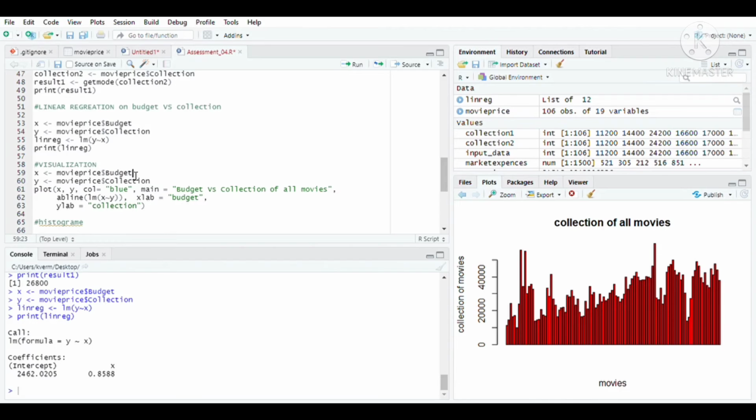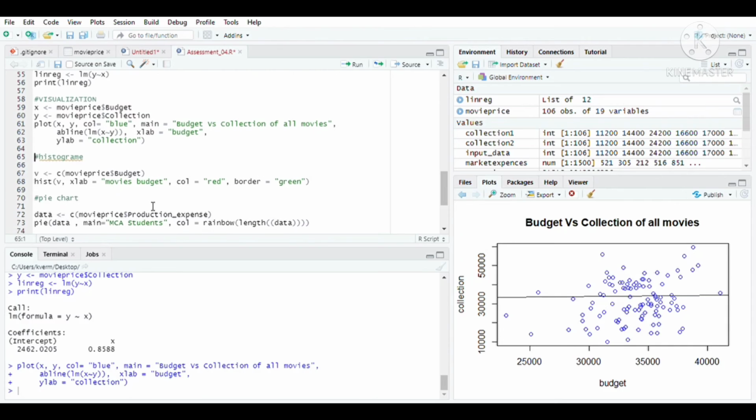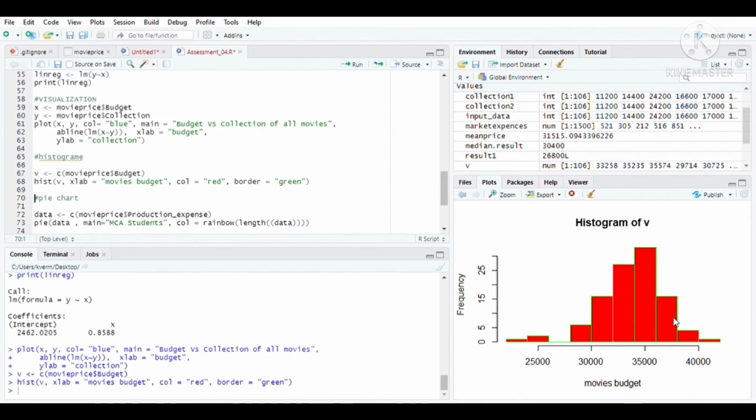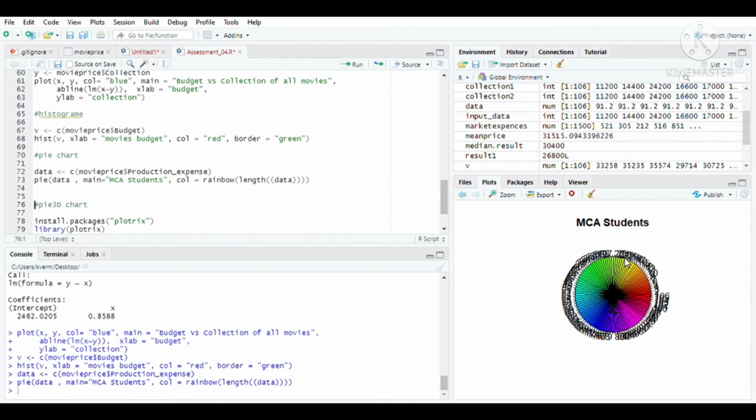First we will store the budget column in X, and the collection column in Y. Here the plot is a line plot, and we'll enter. Here this shows a zero correlation. The second one is a histogram. For the histogram we store the budget column in a variable, and here is the syntax of the histogram, and here is our histogram. Now the pie chart. For the pie chart, the same as the histogram, we store data for the pie chart, then the syntax, and here is our pie chart.